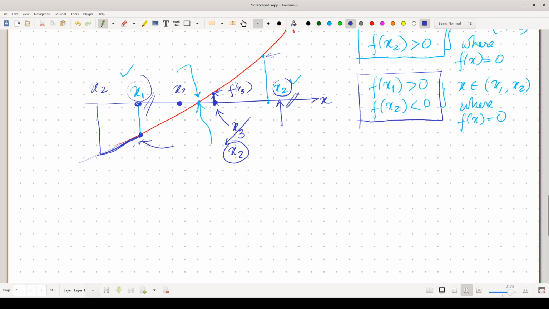So let this be x3. At this particular point, the function evaluation is over here, and here we see that f of x3 will be less than 0, right? In that case, we will discard this x1, and instead of x3 we will set it to x1. So this is now x1, this is now x2. We again take a midpoint. So by again and again taking the midpoint, we will converge to the root over here. That is why it is called the bisection method.